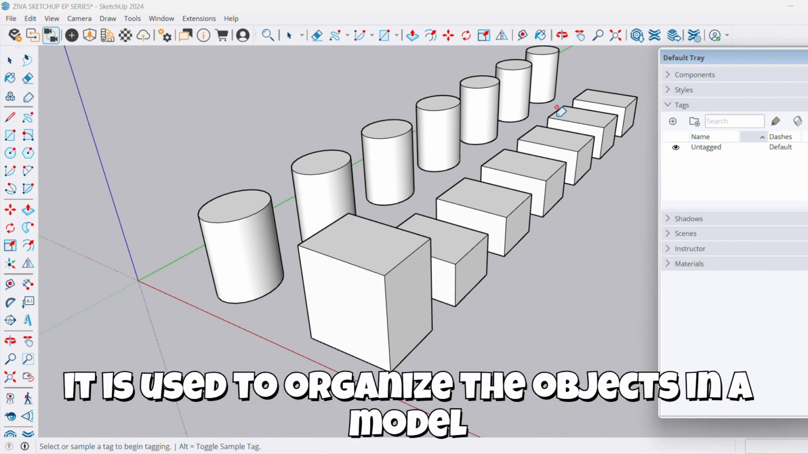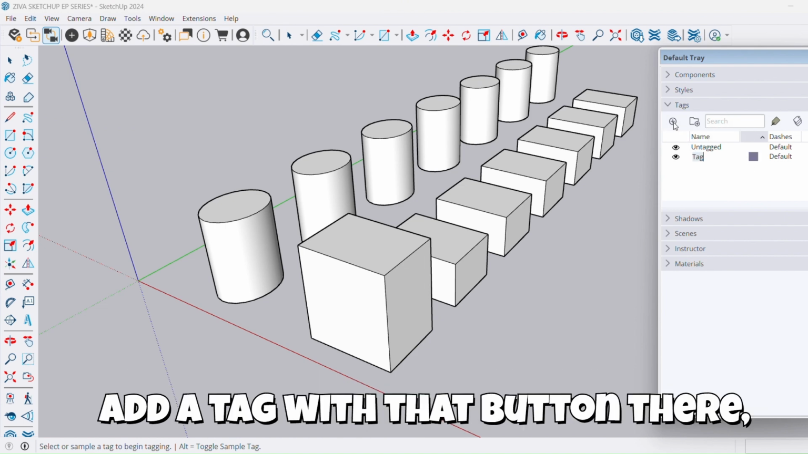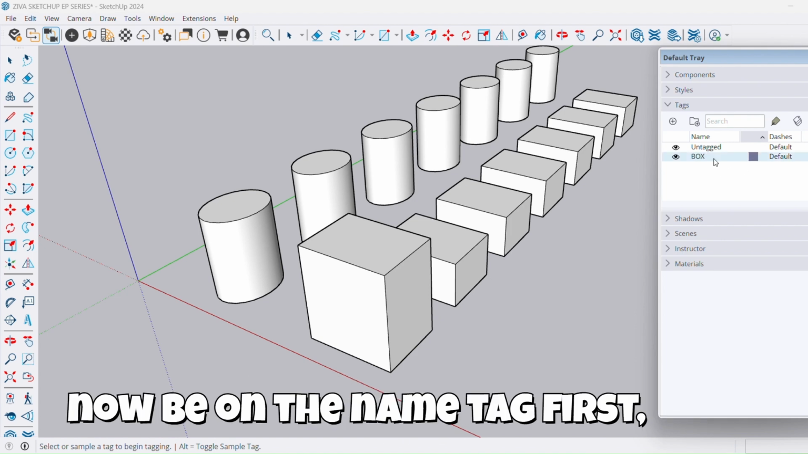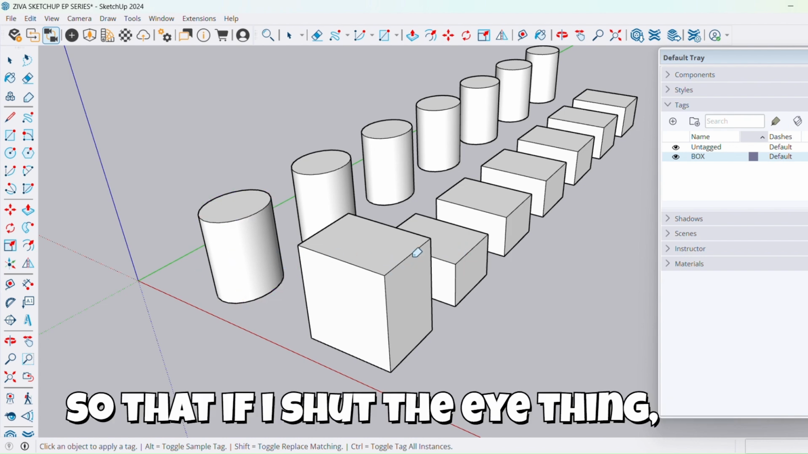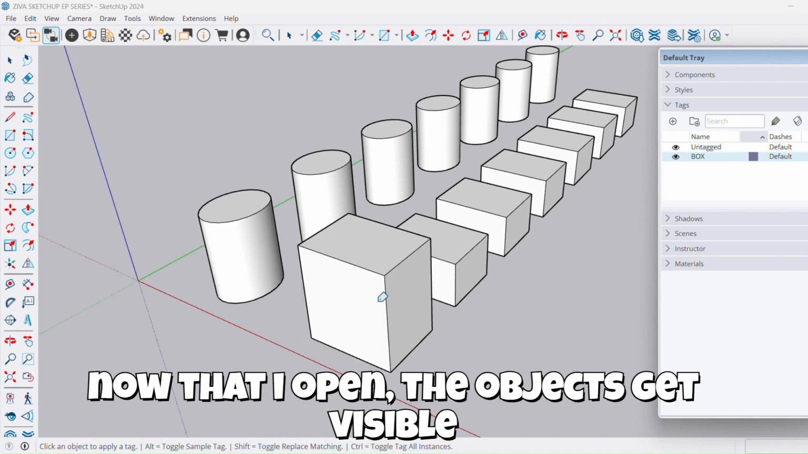Coming to the Tag tool. It is used to organize the objects in a model and help to control their visibility. Add a tag with that button there. Rename the tag, for suppose I take box. Now be on the name tag first, then Tag tool, and click on the object so that if I shut the eye, the tagged objects get invisible. Now that I open, the objects get visible.